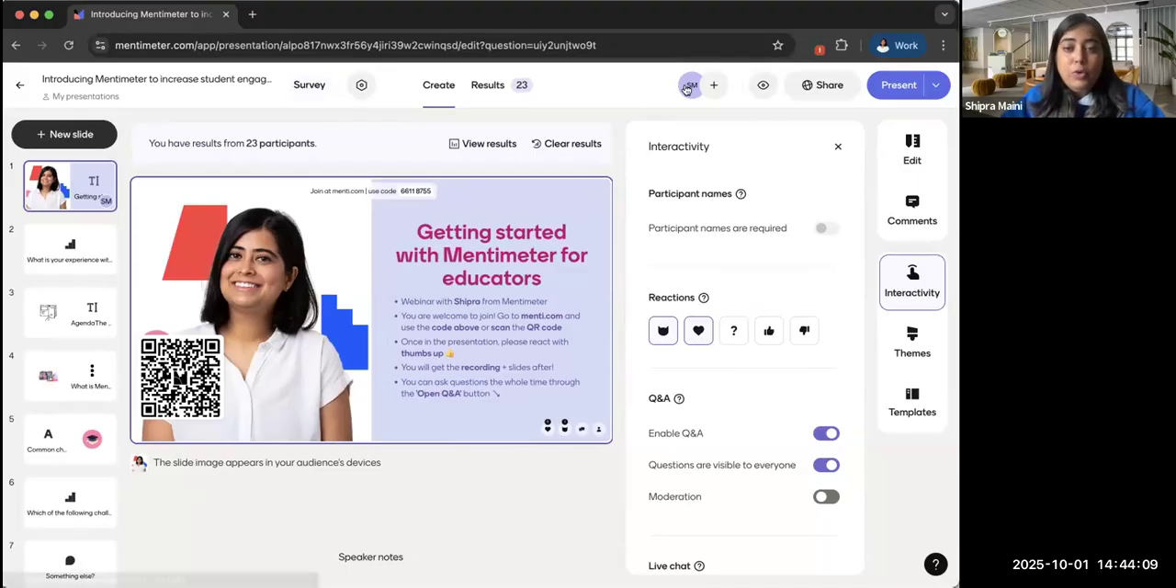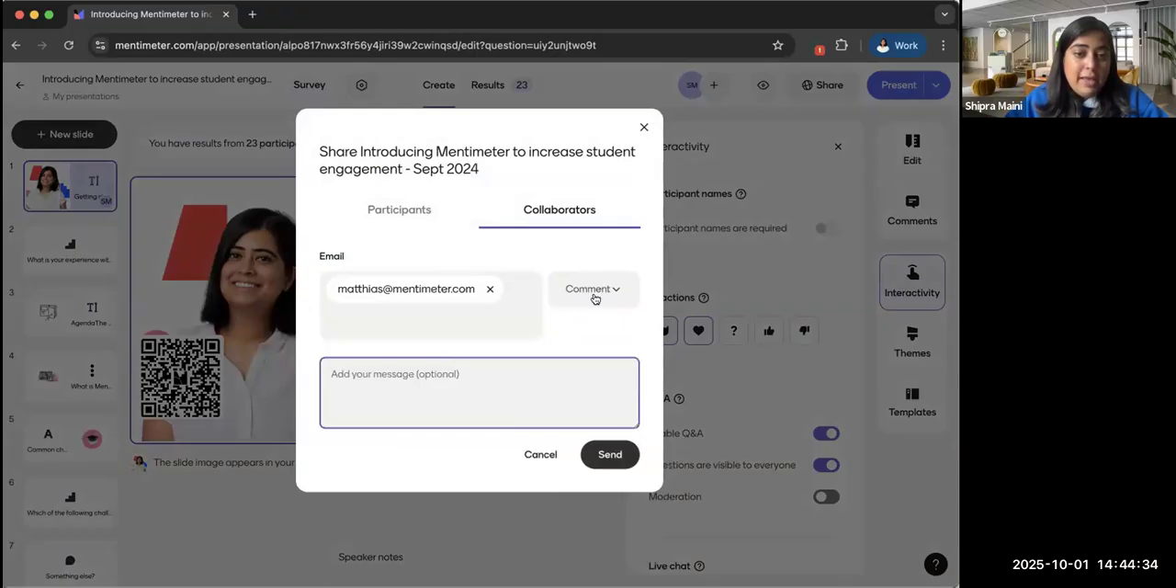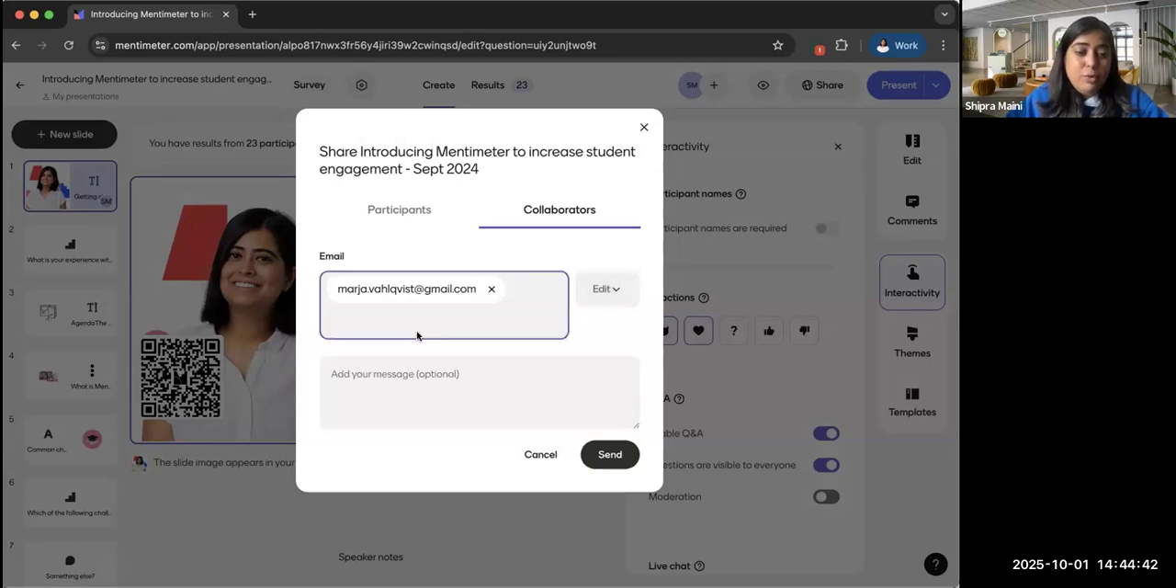Nice. You can also add somebody as a collaborator in your presentation. If you want somebody else to come and edit this presentation along with you, you can simply click on it. You see I have my credentials up on the top. If I click on plus, I can add somebody as a collaborator along with me. I have here my colleague Matthias. If I want, I can add him as a collaborator. And if I want to invite somebody else, I just have to put their email address here, and I can choose which access I want to give them.